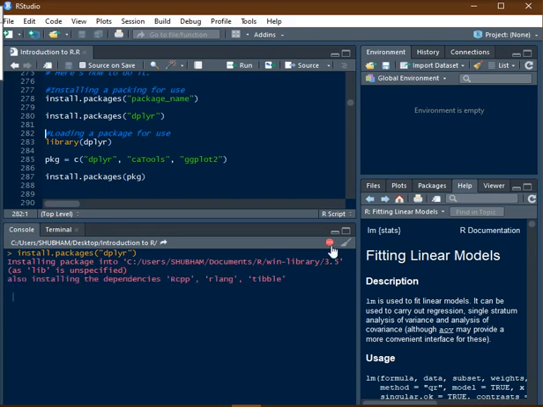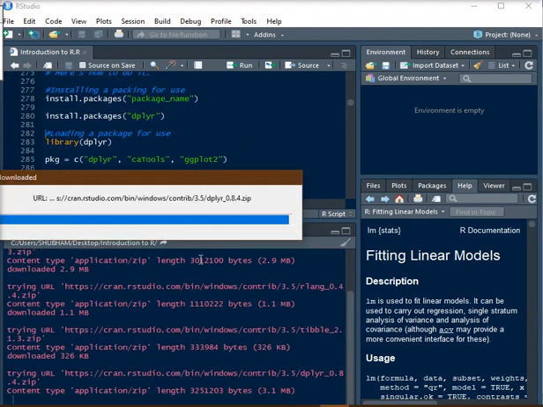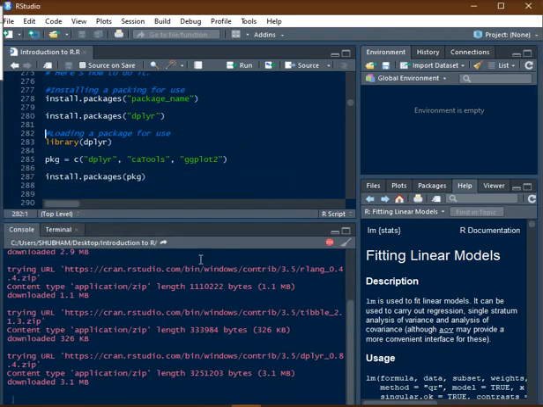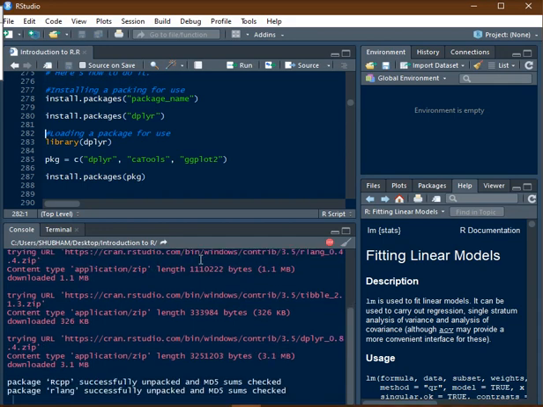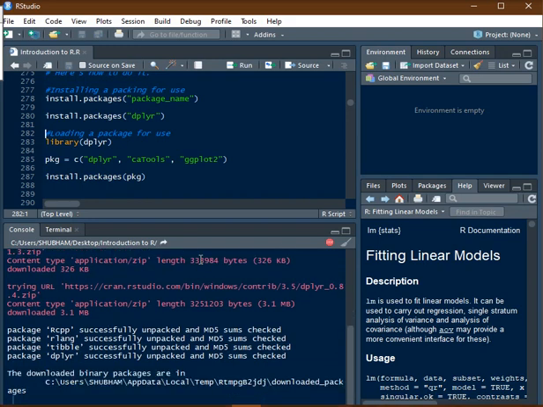So currently, if you see here, there is a stop button. If you do not want to install it, just press this. And right now, R is just installing the package to the directory. It is still in progress. Now it is successfully getting unpacked and installed in your package library, which is this path.